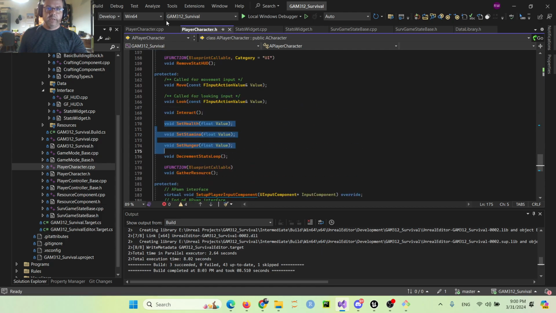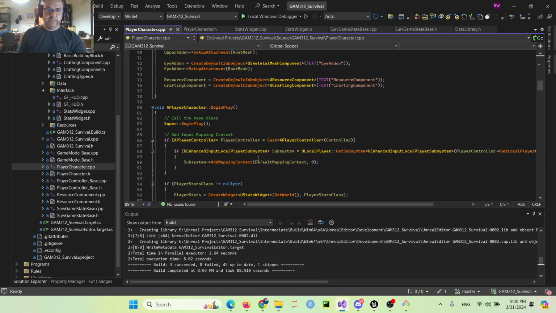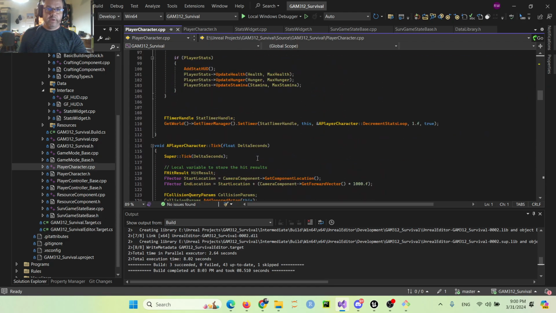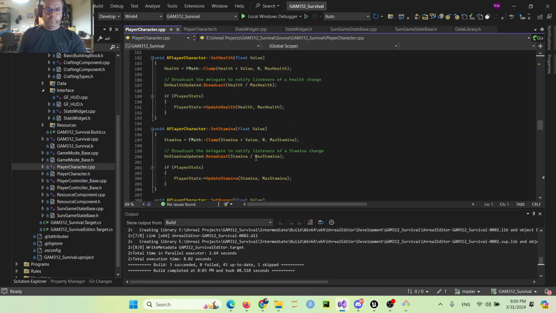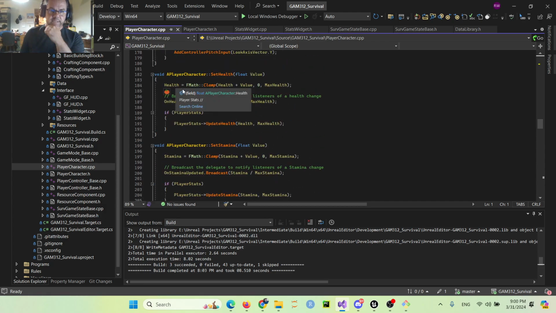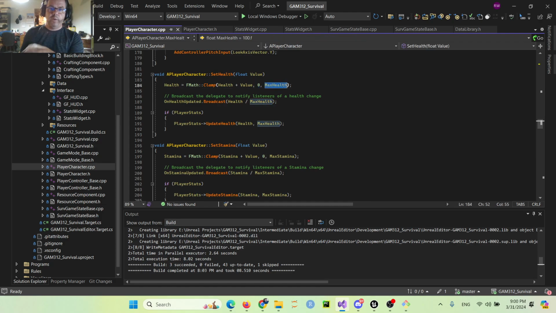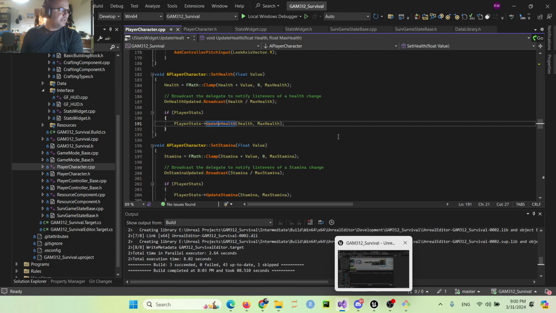We'll look in our C++ at the set health. It keeps on the decrement and sets the health. What it does is it takes the health plus the value, clamps between 0 and whatever the max health value might be, and then broadcasts out both of those. Then on the player stats widget, it runs the update health function. And that's all it is. So that's run in pure blueprints. Okay, that was requirement number 1.